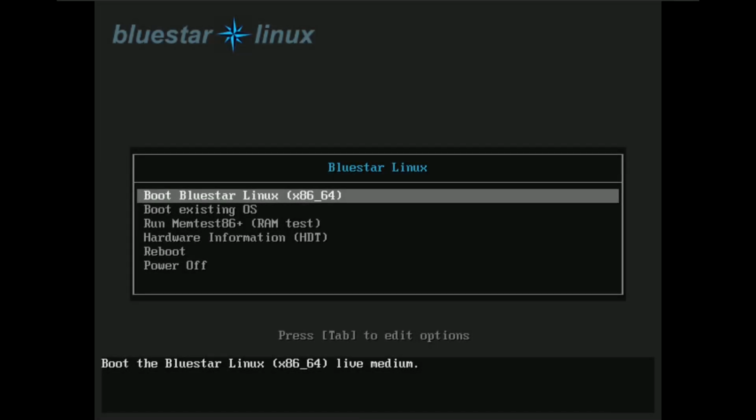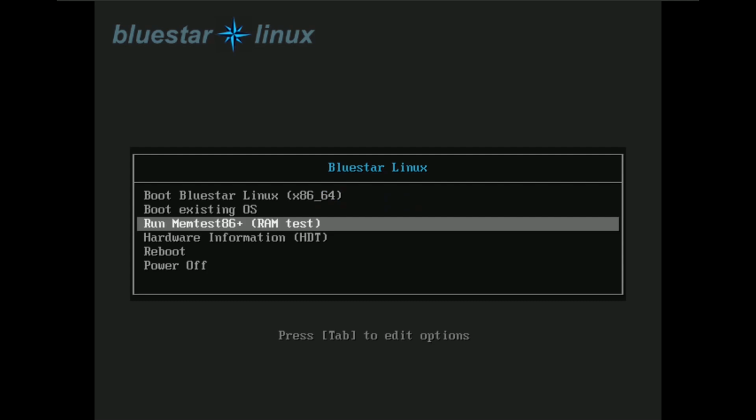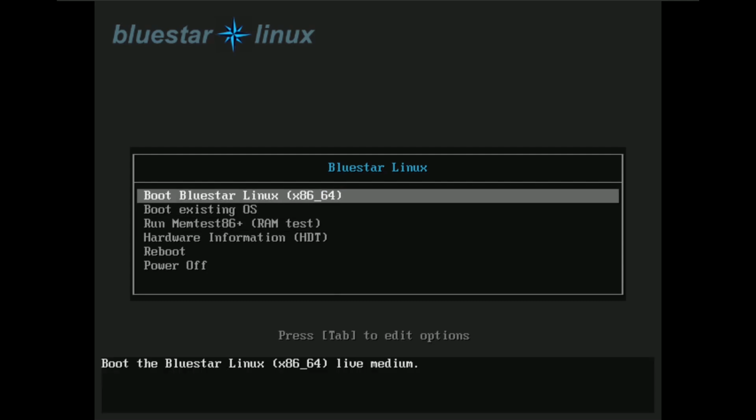So today we are looking at the Bluestar Linux. The latest version is 6.10.6. Here is the boot menu of the Bluestar Linux. Let me quickly boot it in the live boot. I'm going to give you a small description of the Bluestar Linux.